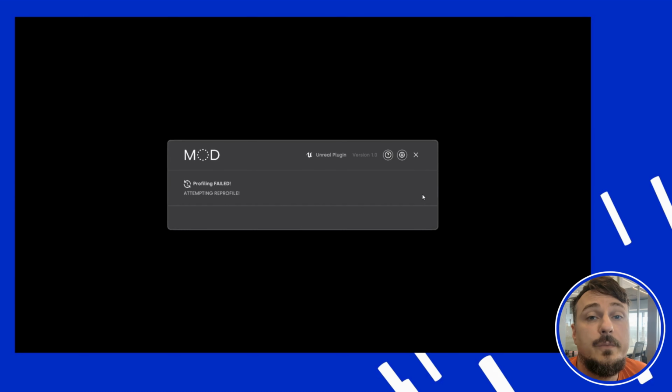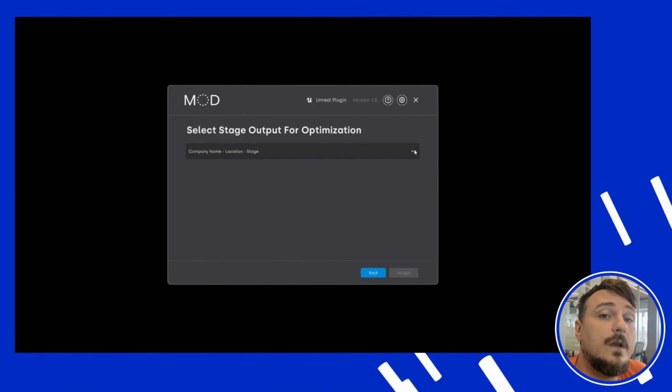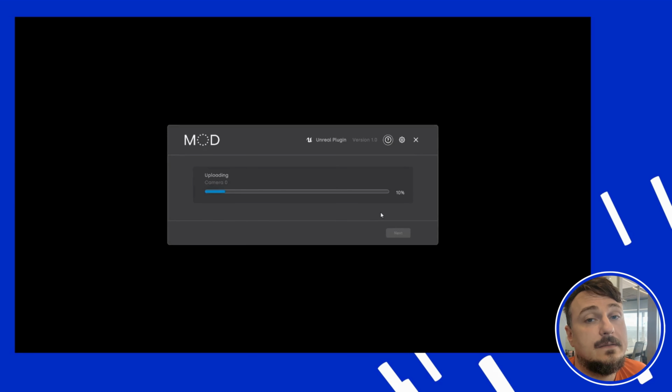Once everything's done, you'll be presented with this screen, and this is where you'll want to go ahead and select either your test data or your stages profiling data. All of that will then be sent up to our servers or to your local node so that it can go ahead and simulate what the frame rate would be between the two differences.